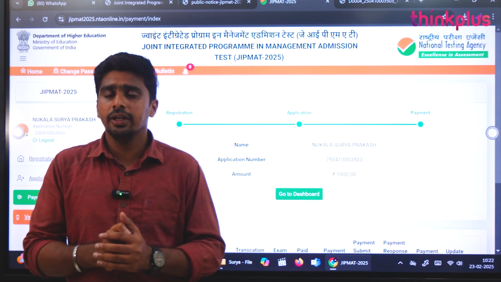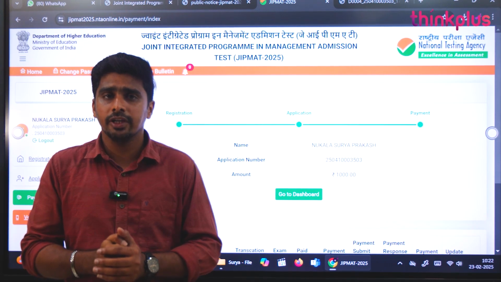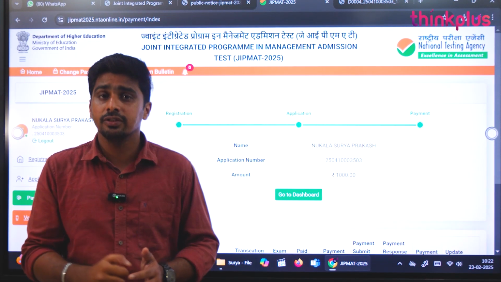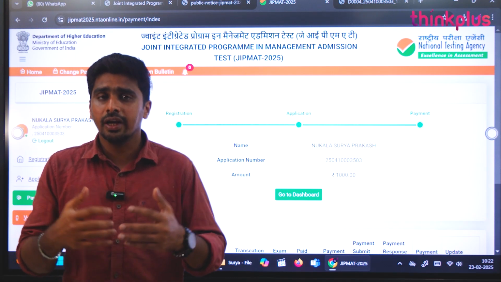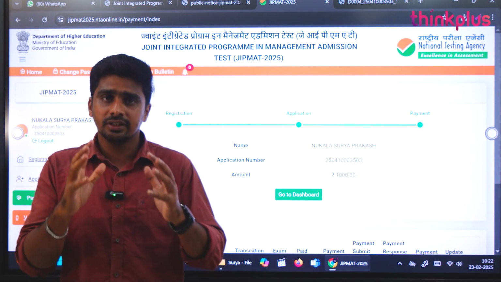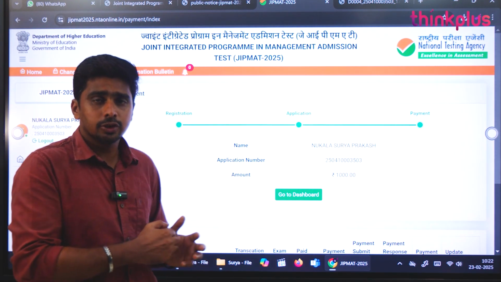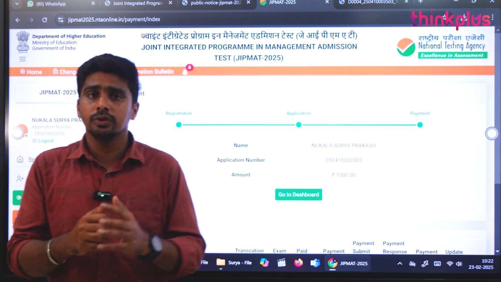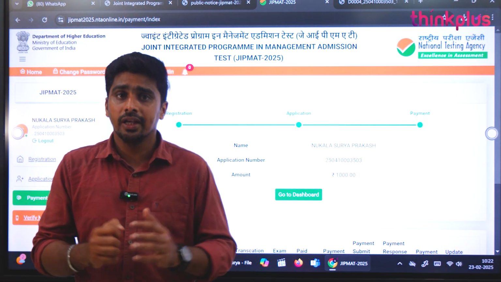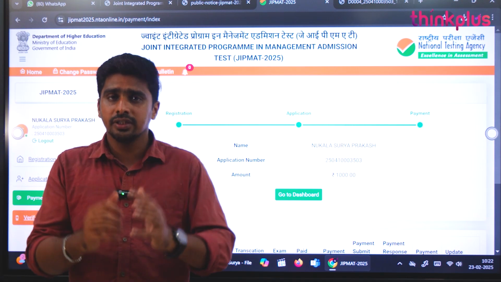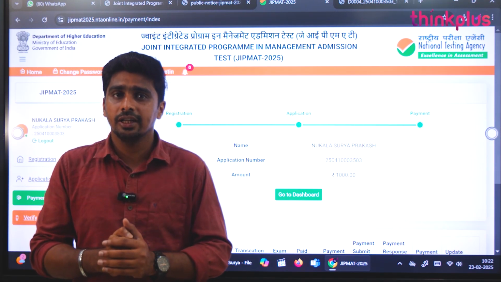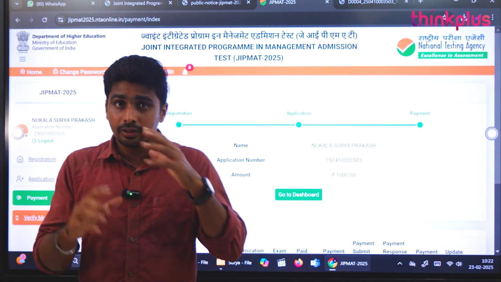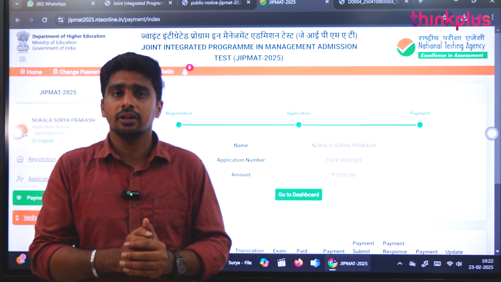Guys, before you start filling your JIPMAT application form, please make sure that you have your passport size photo soft copy, and also your signature. And also if you have any kind of reservation, please make sure that the certificate is ready. All these three things are to be uploaded, and the passport size photo should be less than 200 KB, your signature should be less than 30 KB, and your PDF file should be less than 150 KB. Please get ready with all these things before you start filling this application.